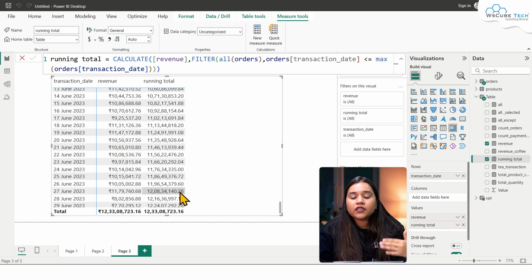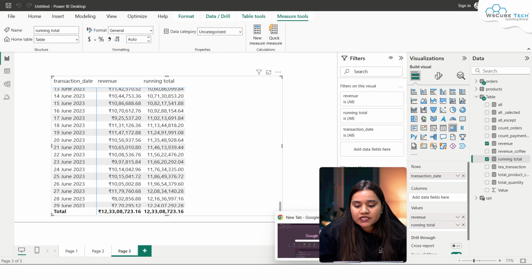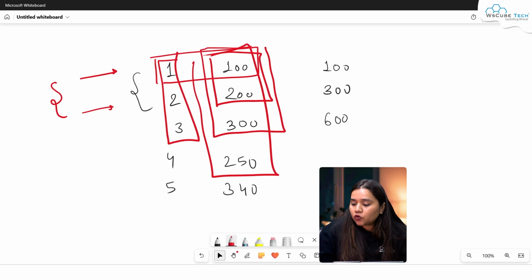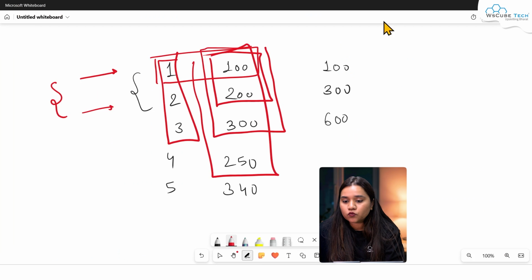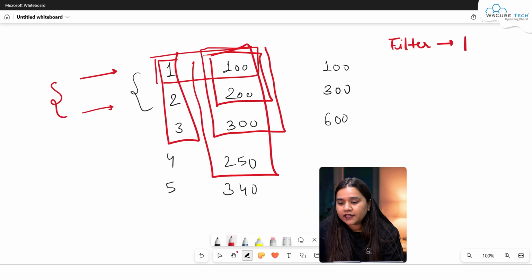So this is how we can calculate the amount of revenue we have collected on any day by using running total. But how did it work? What happened over here? Why have we utilized ALL? How is this filter function working? See, let's understand what filter is doing in the background. As I told you, the filter function is used to create a table.